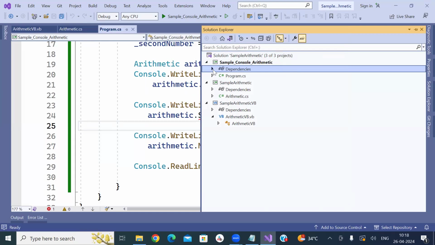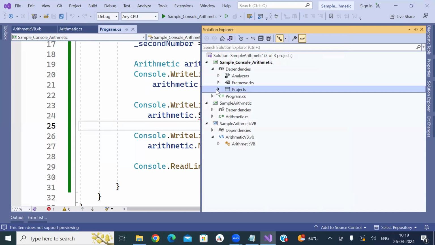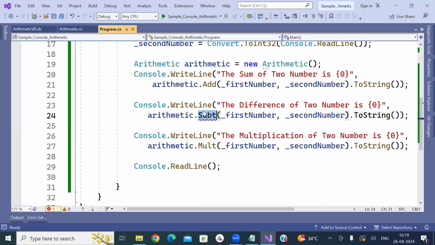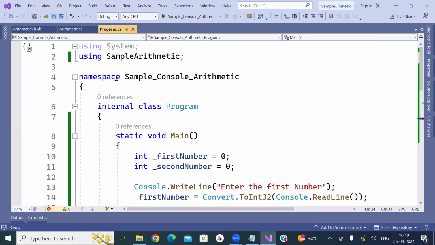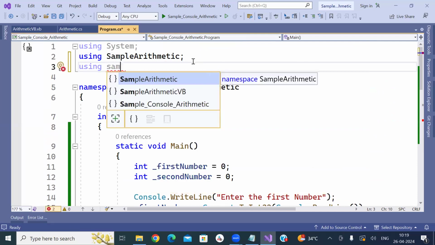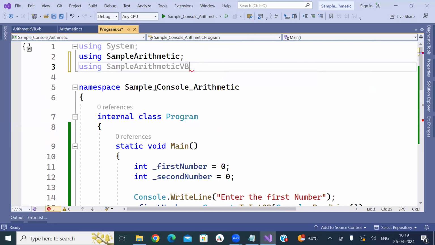Now, how many dependencies are added in this project? Two dependencies: one is in C#, another one is in VB. Now you go up and call using sample; you can call that sample arithmetic VB project.